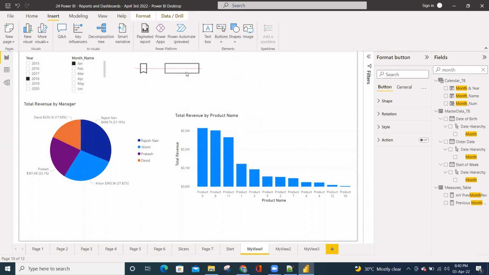Let's say I'll move it just here. So on click of it, that bookmark should be applied. So what do you do with this? You select this one, right? Go to Format button, Action, turn on Action. What is that action? Not the back button, it is a bookmark. And which bookmark do you want to apply? Among the bookmarks you have created, it is showing them. So select bookmark two.